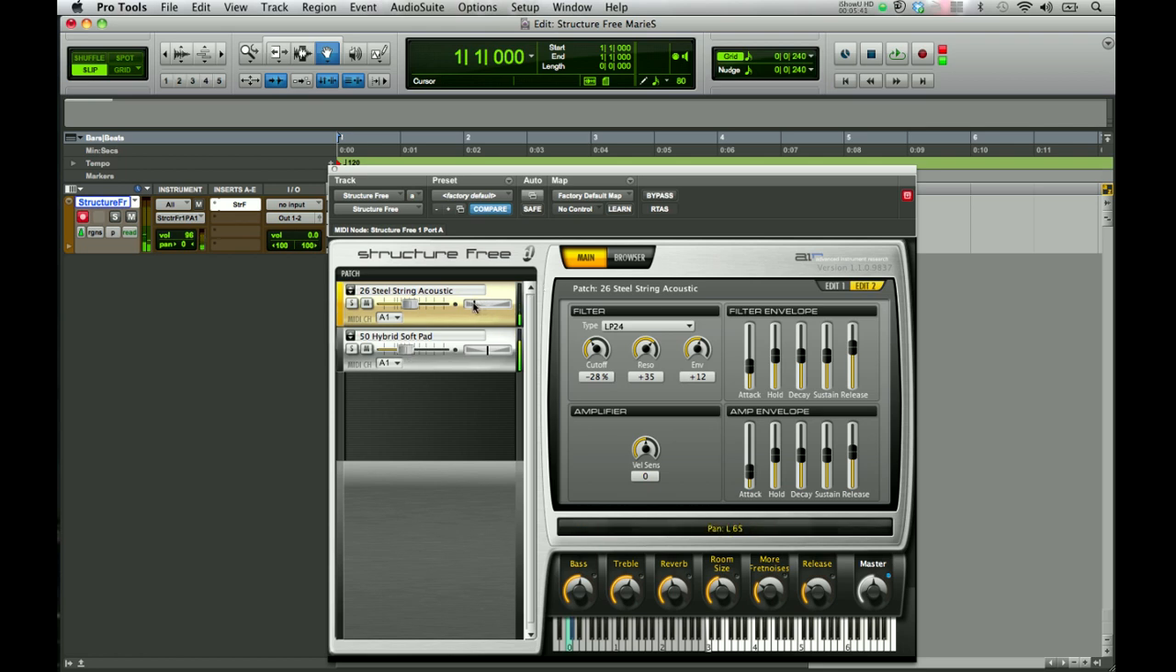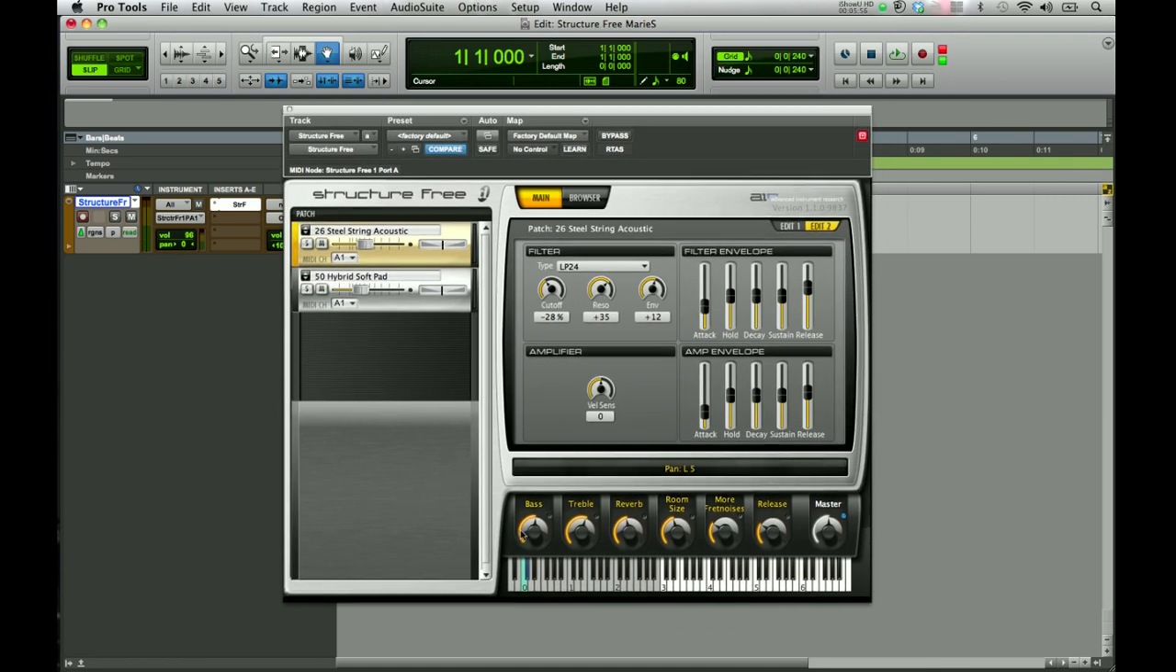Change the panning if I want to, left or right. Great. So I've got them, I think, where I want them. And just one more thing about the acoustic guitar. Down at the bottom, I'm going to solo this. You have these knobs down here at the bottom.